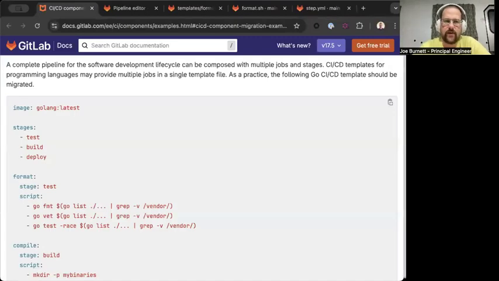Hi, I'm Joe Burnett. I'm going to show you how to configure CI components that can access other repository files by using CI steps. But first, let me give you a little background.